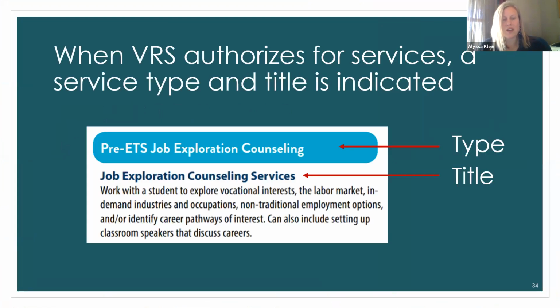So when VRS authorizes for services, a service type and title is indicated on the authorization. So this is taken from the PT contracts definitions document. And this is an example from Pre-ETS job exploration counseling. So the type is the broad category in the colored box on top. And then the title is job exploration counseling services, which is listed below.